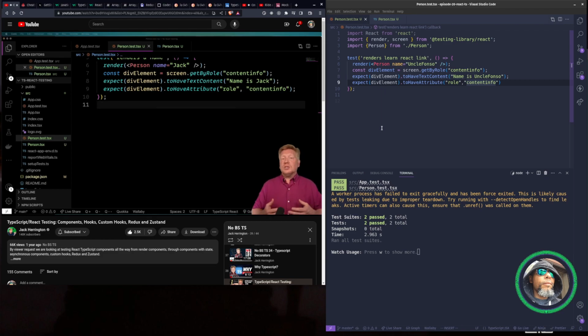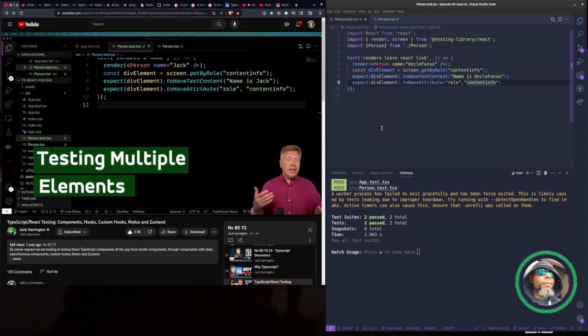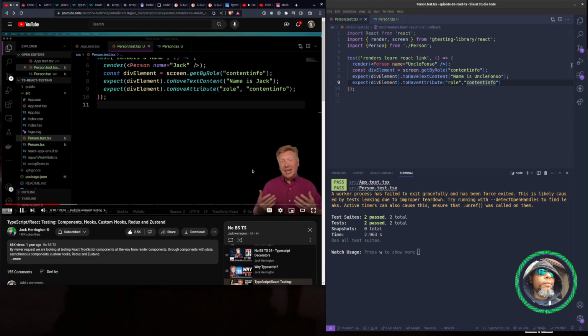Cool. Okay, so what happens if you've got a component that has multiple elements in it that you want to test? To try that out, I'm going to create a new component called sidebar. It's going to be a navigation component where you give it a bunch of items, including the name and the href, and it renders them out. And we then need to test that to make sure it does the right thing.